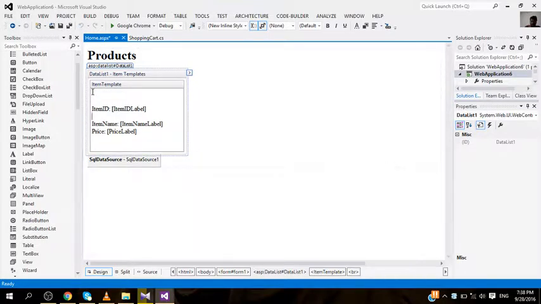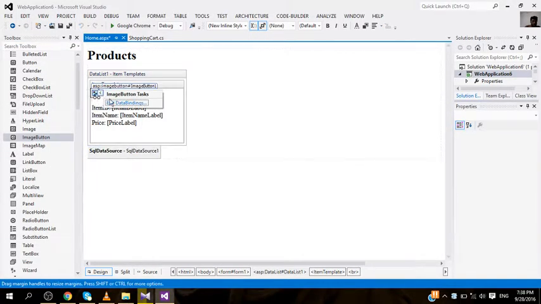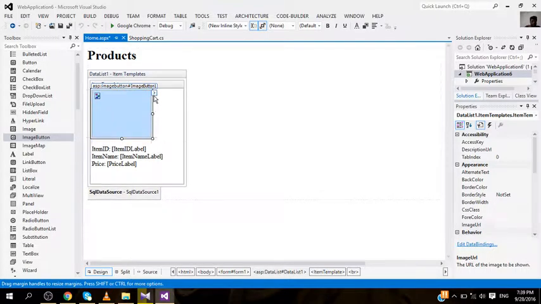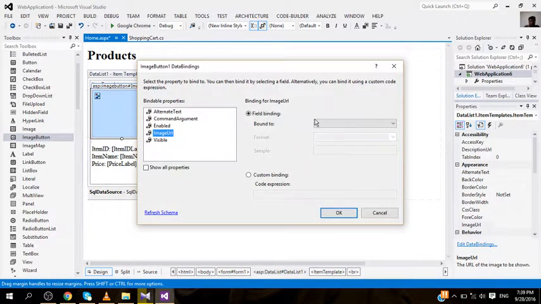And we need to have an image button, so drag and drop. Okay, and make this bigger, and now we need to bind it. To bind your picture, click this arrow and edit data binding. Here in the data bindable property, you need to select image URL, and in the bound to, you need to select the URL.